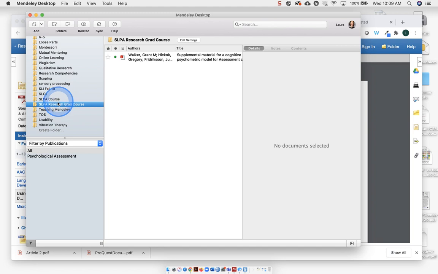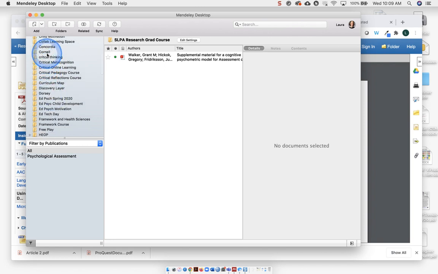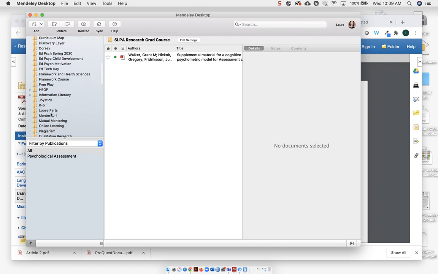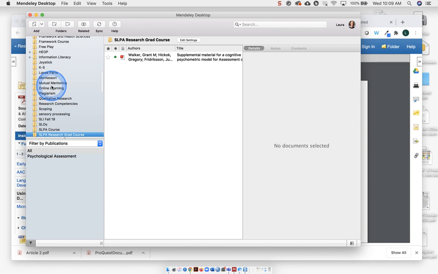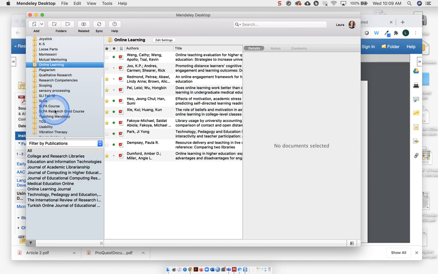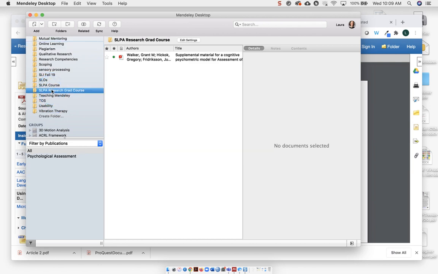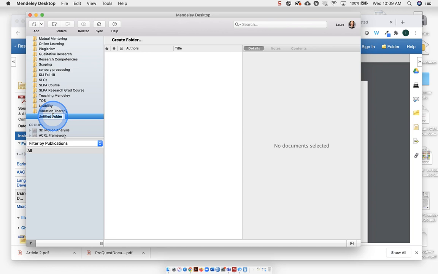And if you guys can remember, I had created this folder. I was saying, think of iTunes or think of Spotify, and that these are playlists. And in each of these different folders are journal articles, things that I've added in the past. So I had created a folder yesterday called SLPA Research Grad Course.